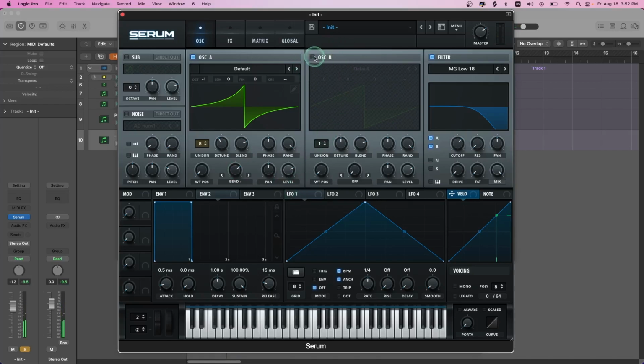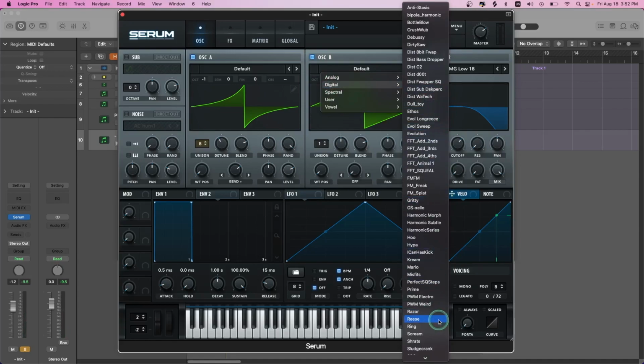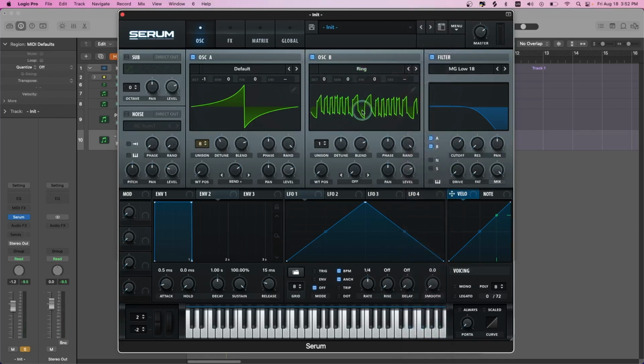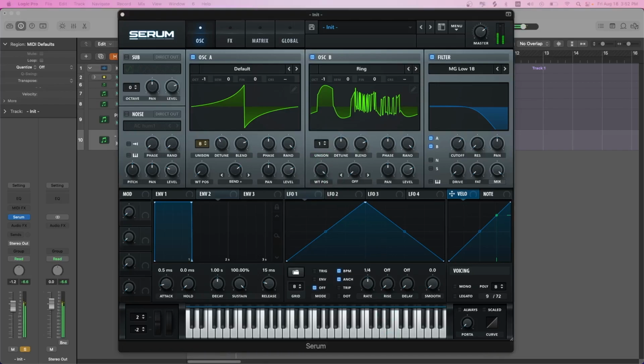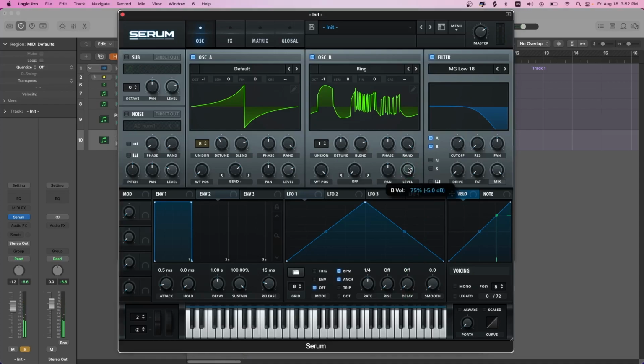Now let's turn on our oscillator B and let's select digital ring wavetable. And let's turn the octave to -1. Let's turn the wavetable position to 256. And let's have the level of this oscillator to around 41%.